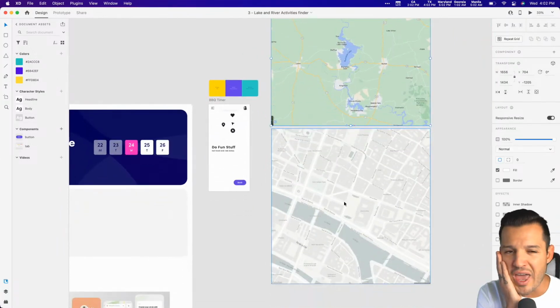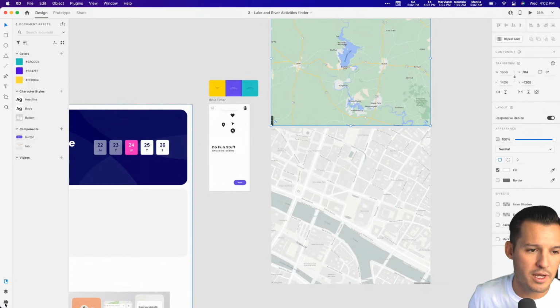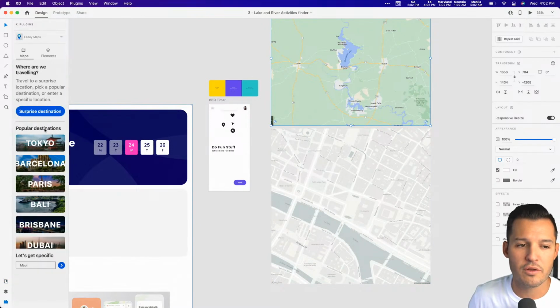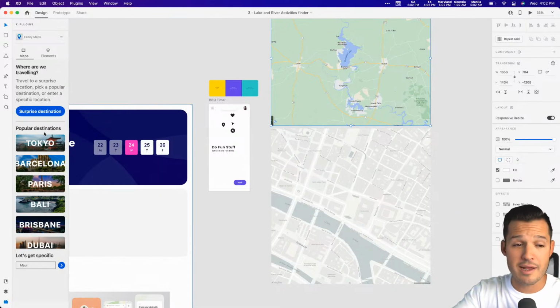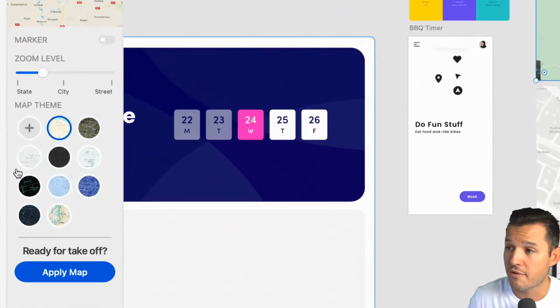But I thought to myself, hey, how could we get some funner maps, some more interesting maps? And I went ahead and opened up my plugins, and I found a great little plugin called Fancy Maps. Once you sign up for a free account, go into that account online and then plug in your secret key, your API token. You'll be able to find fun maps like this as well. You can just grab a surprise destination and check how fun this is.